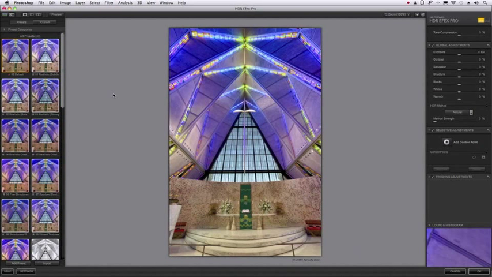Another kind of typical HDR image that you might want to work on are interiors. And this is a shot of inside a chapel at the United States Air Force Academy in Colorado. And for interiors, one way to work with them is just to use the default settings. You get a very natural looking HDR merge.